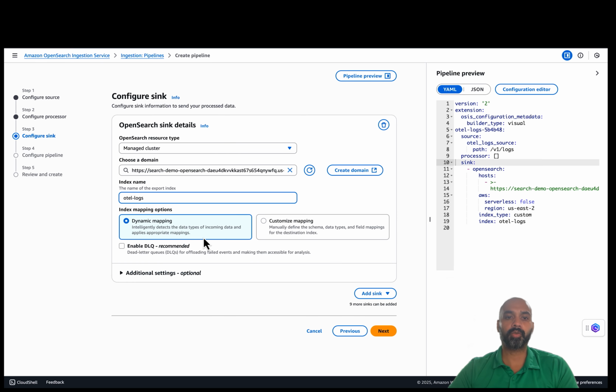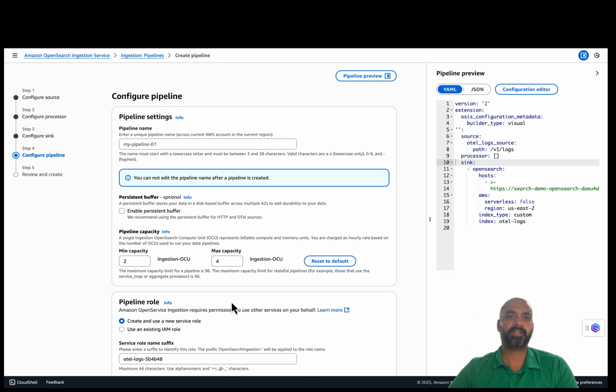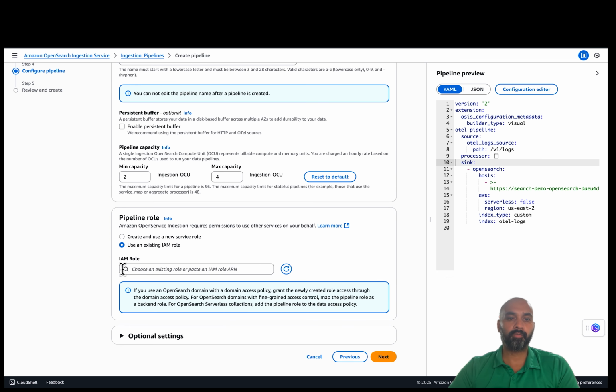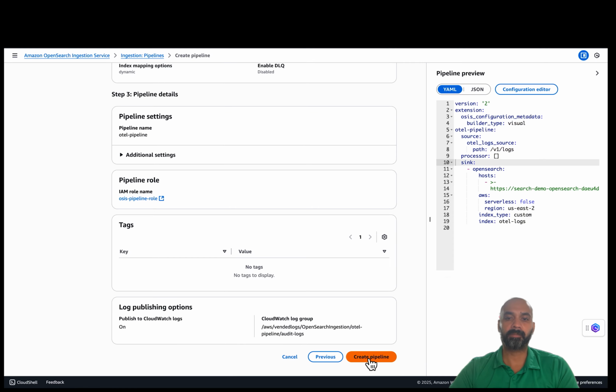You have an option to either select the dynamic mapping or use a custom mapping. For this video, we will be using dynamic mapping. You can leave the configure pipeline options as is and just give the name of this pipeline. In the pipeline role, we will use the role which we just created and then click on create pipeline.